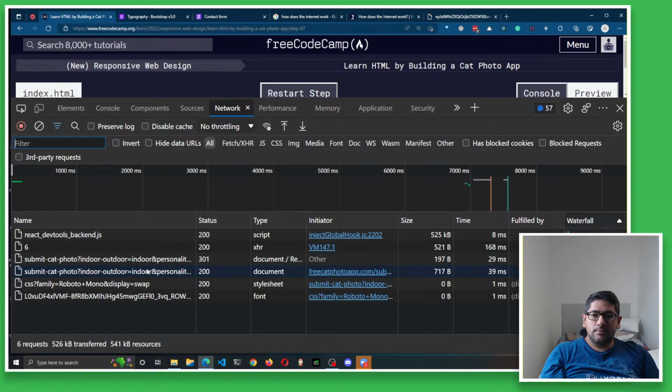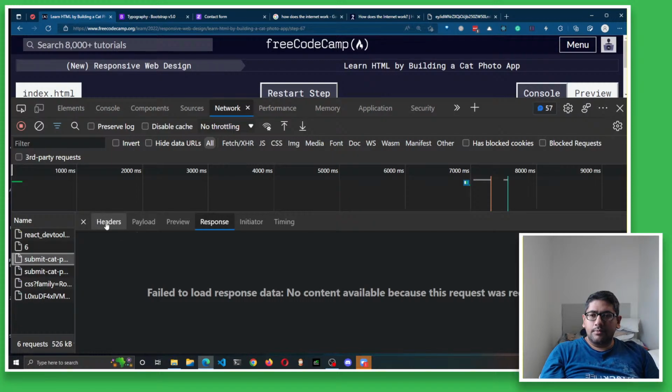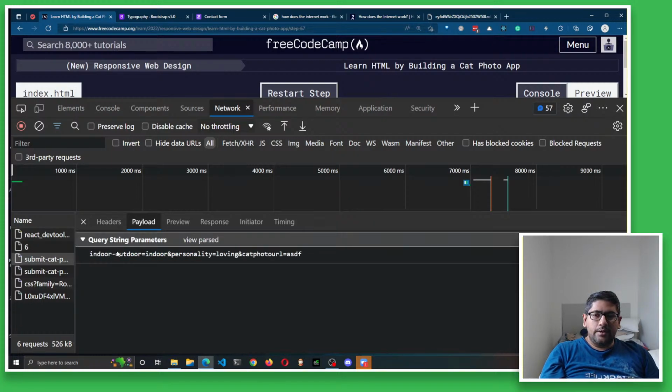You see this submit cat photo? Indoor, outdoor equal to indoor. And personality equal to loving. And cat something equals something else. So if I take this, headers, you see the payload? These are the values that we sent. Indoor, outdoor, indoor. Personality, loving. Cat photo URL is what we typed in. This is how we sent it.